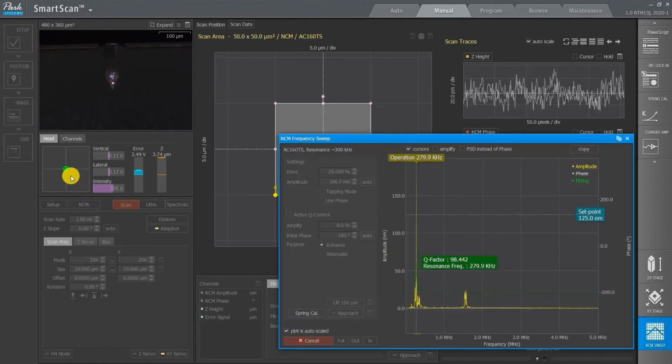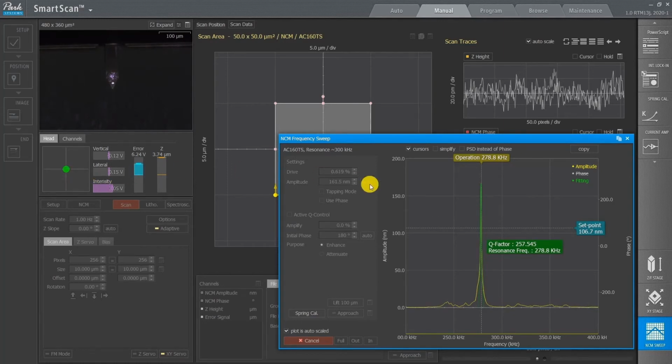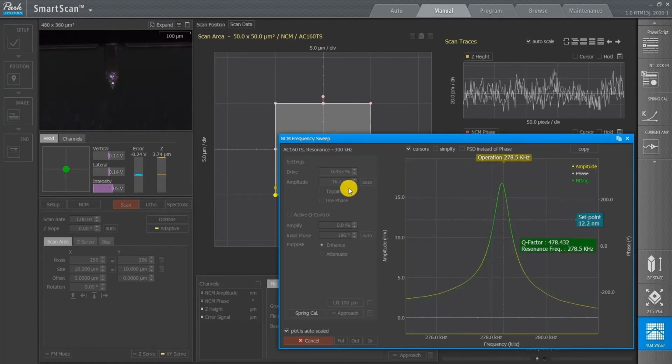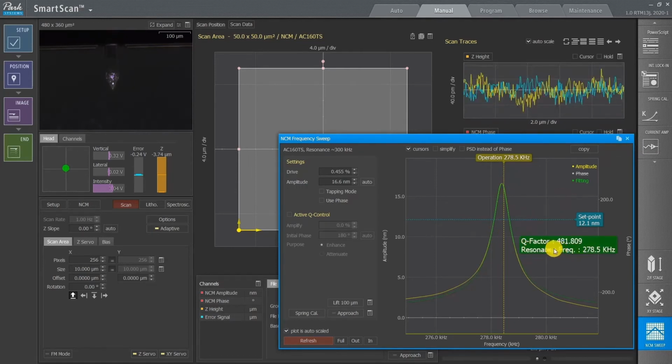The laser beam will be turned on automatically, and it automatically measures the resonant frequency. And the drive amplitude will be automatically tuned by the software. So you don't really need to care about the drive amplitude for the cantilever you're using, because we already have that in the database. The frequency sweep is done, and you can monitor the Q factor or the resonant frequency here. So I will close this frequency sweep window.